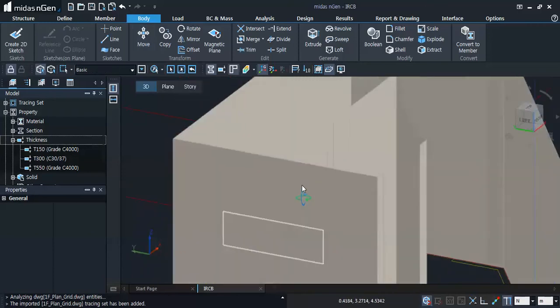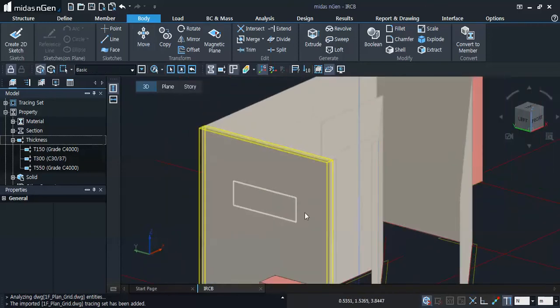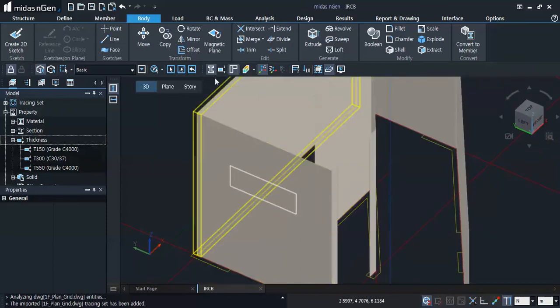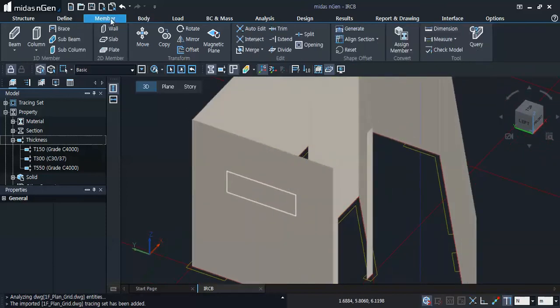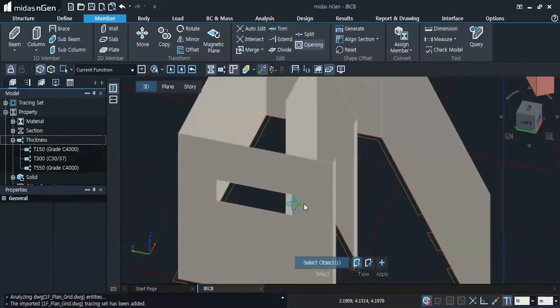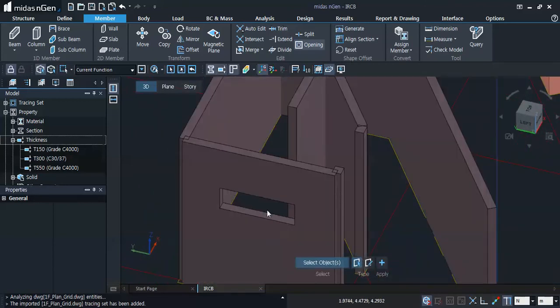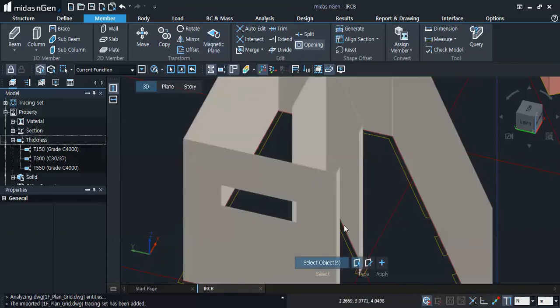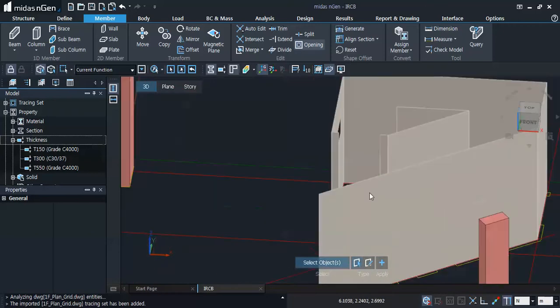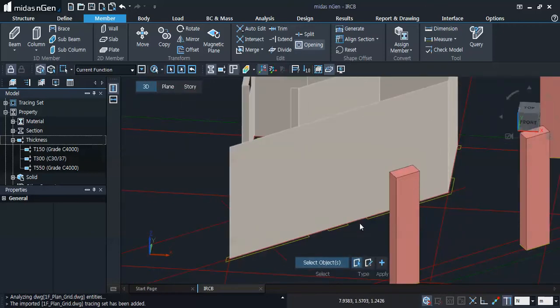And what we can do next is to create the opening. Since lines pa lang po yung nakikita natin dyan, we can go back to our member tabs and select opening. By selecting this area here and clicking on enter, we can now see that we have created our opening in that area. Now, hindi lang naman po yan yung only area that we will do. We will also create our doors in these areas here.